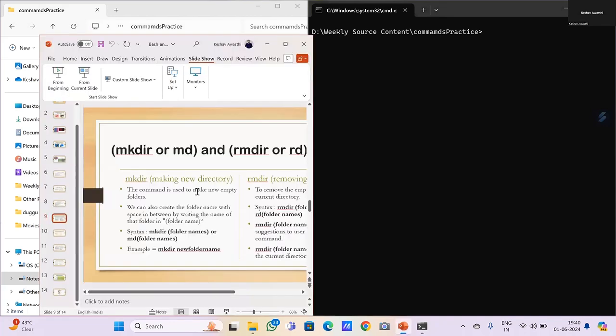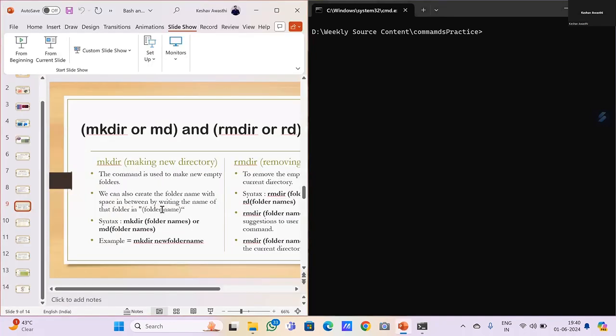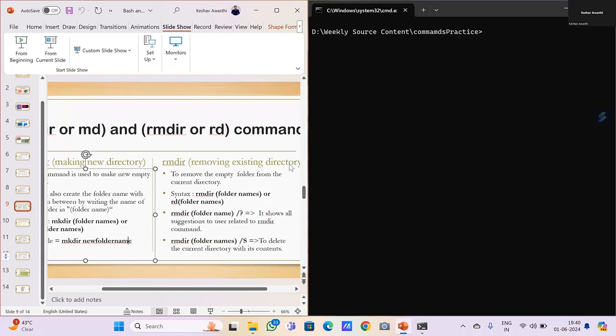So this command is used to make new empty folders. We can also create folders with a space in between by writing the name of that folder in double quotes. The syntax of the mkdir command is like this. Now I have clearly implemented it, so you have seen.